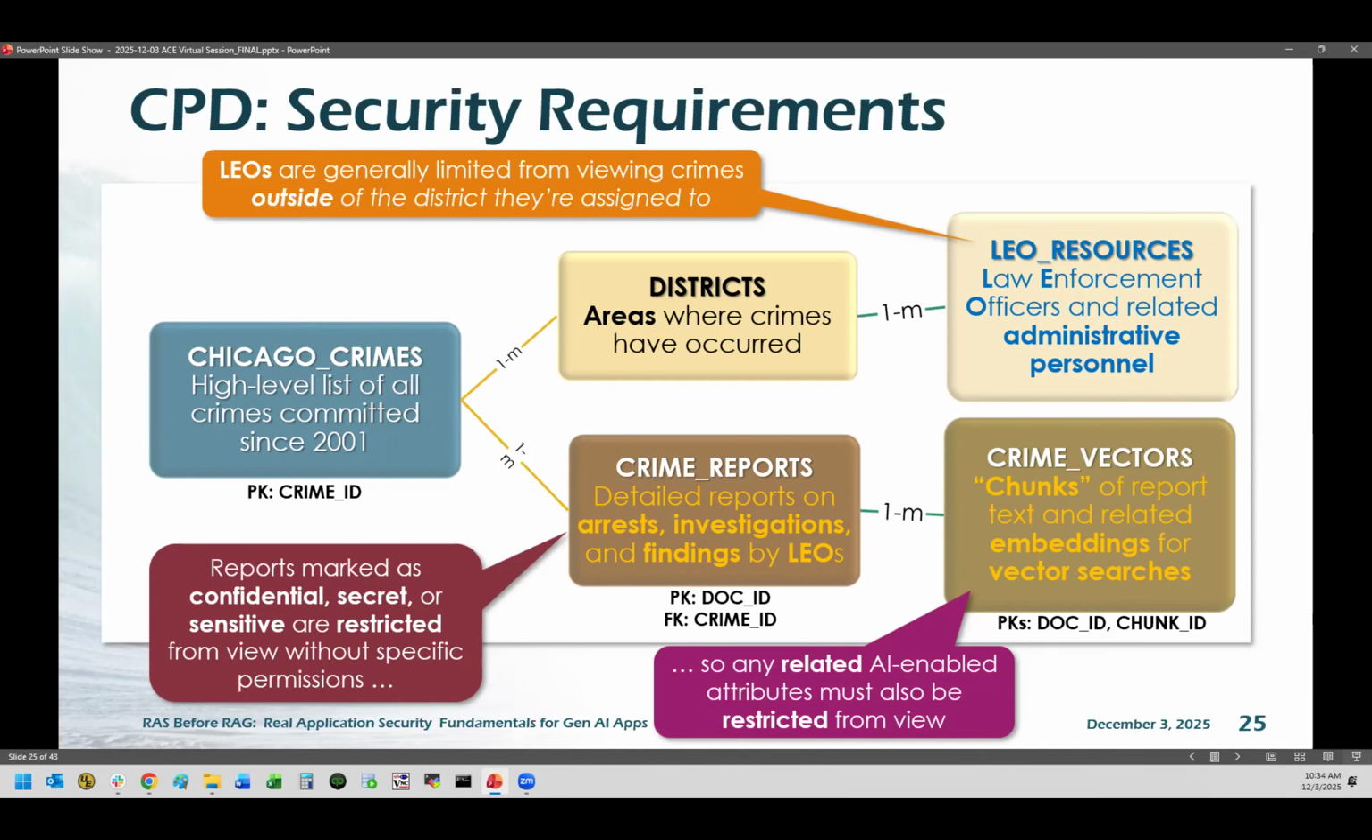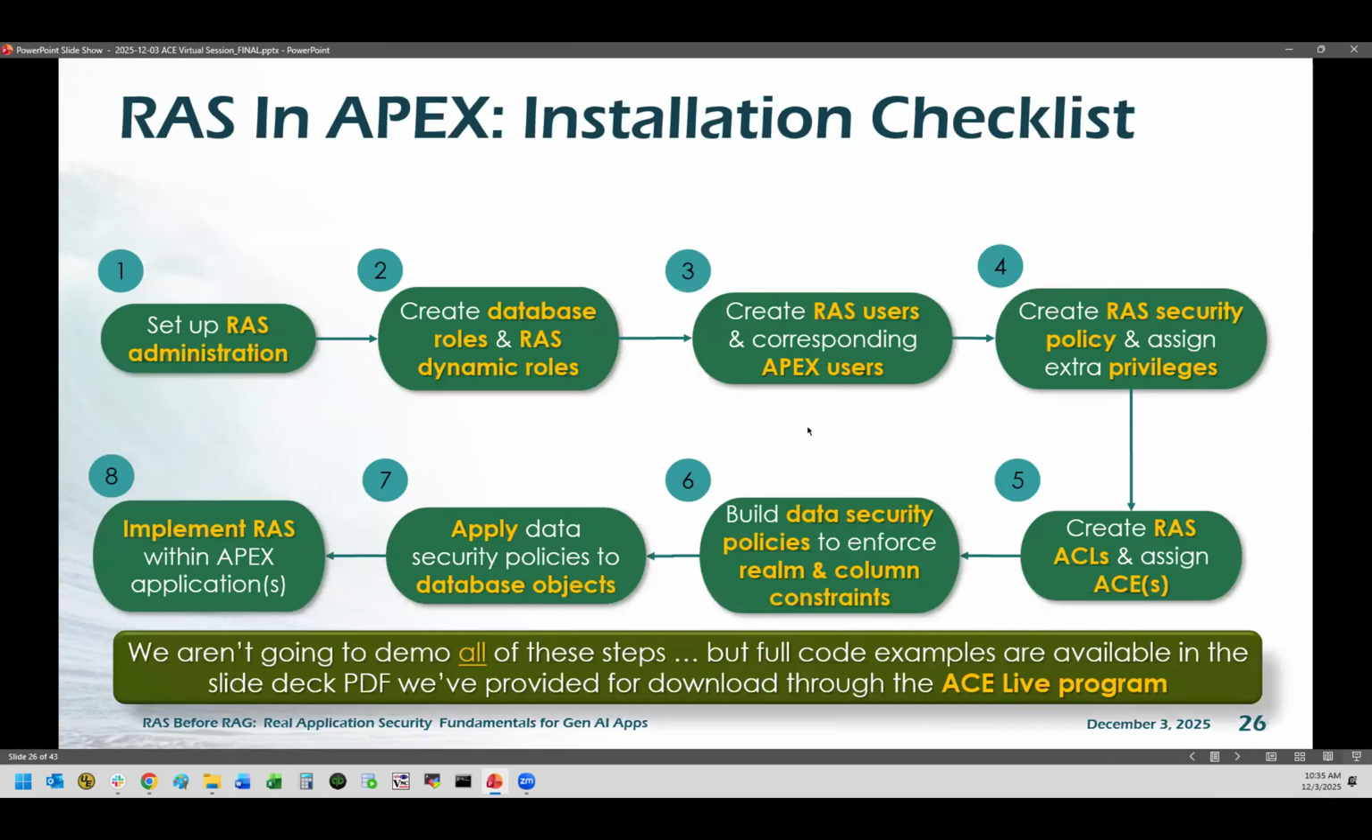The technical term for this is security nightmare. This is not simple to implement. If you try doing this with views inside Apex, your heads would explode. And Karen knows this from experience because we worked together to try to figure out how to do that. And we finally just said, oh, let's RAS it. We'll make it work. So moving on.